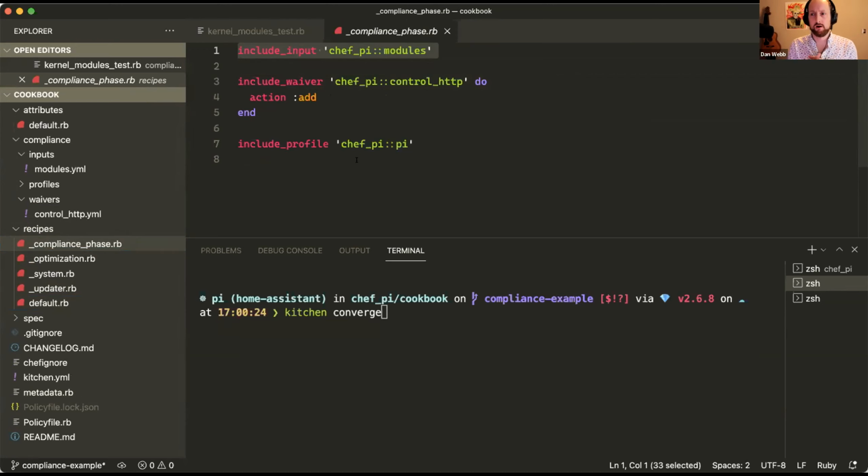So let's say I depend on a cookbook that's got a bunch of audit controls in. I can say include profile audits or my awesome company audit cookbook colon, and then load in one of those profiles that way. I've just got one profile here because I only care about this one thing right now, which is cool. So I've got including inputs, then I do a waiver, and then I've got a profile there.